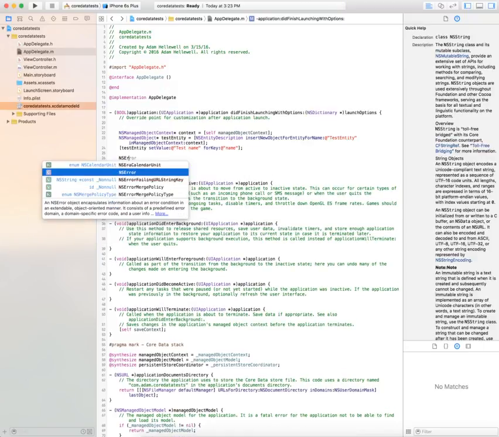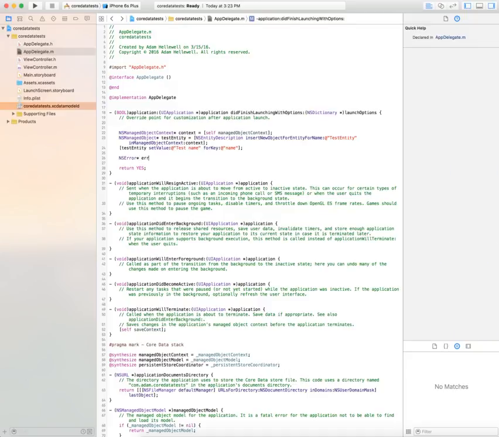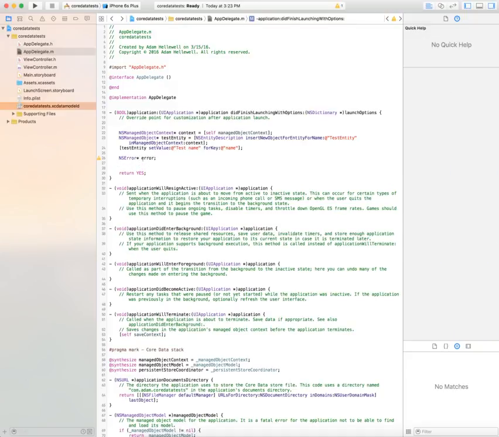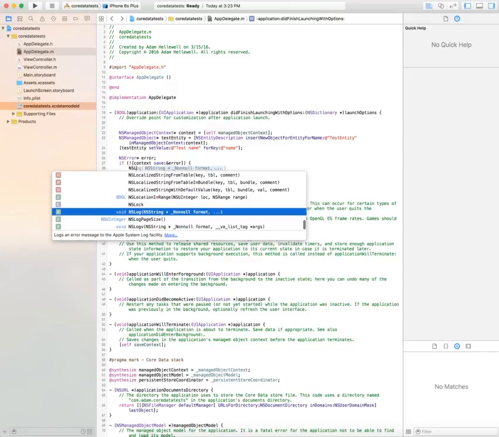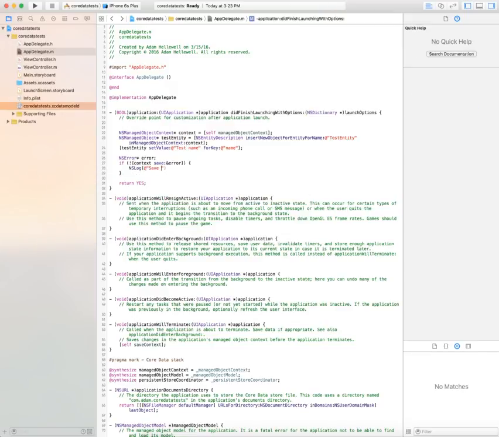The next thing we need to do is create an NSError, and then we're going to do an if not context save error. So it's going to try and save it. If there is an error, then it needs to print out something that says save failed.